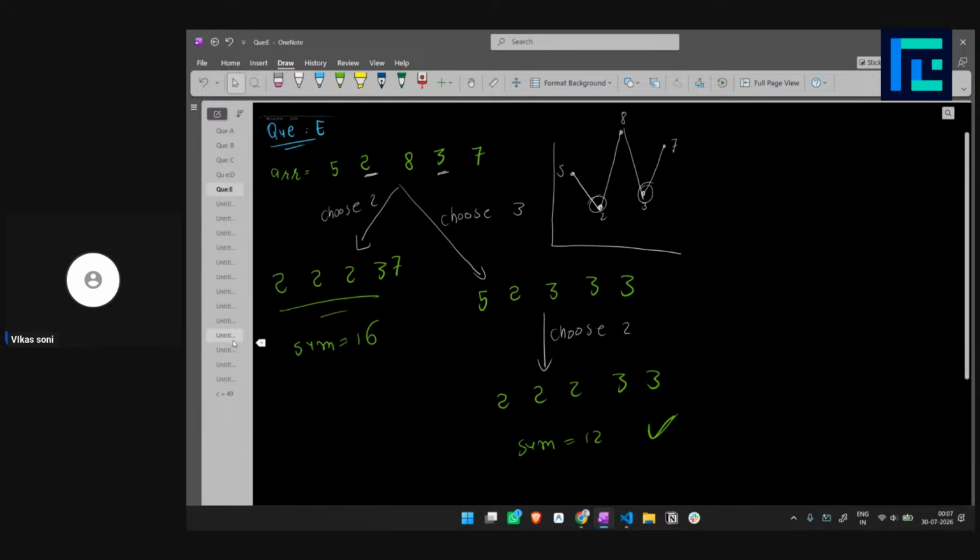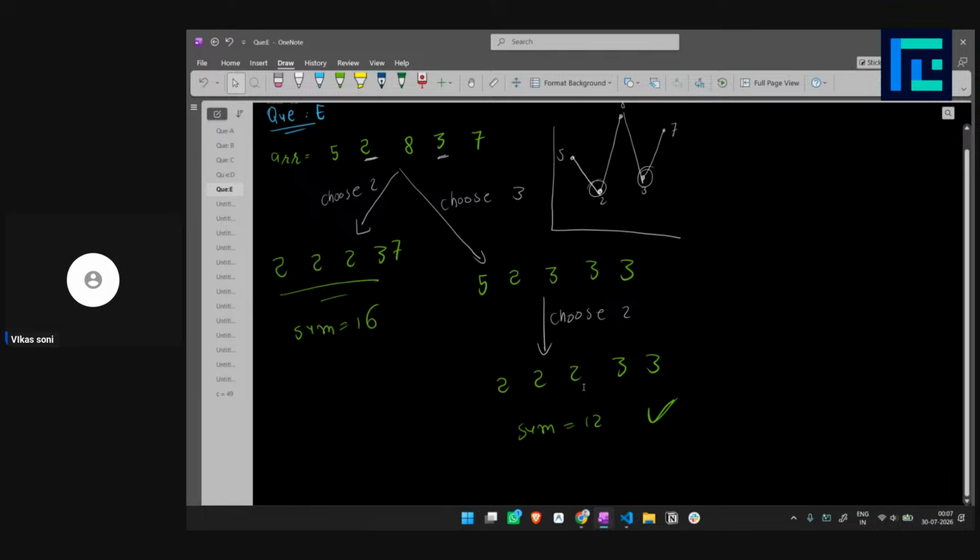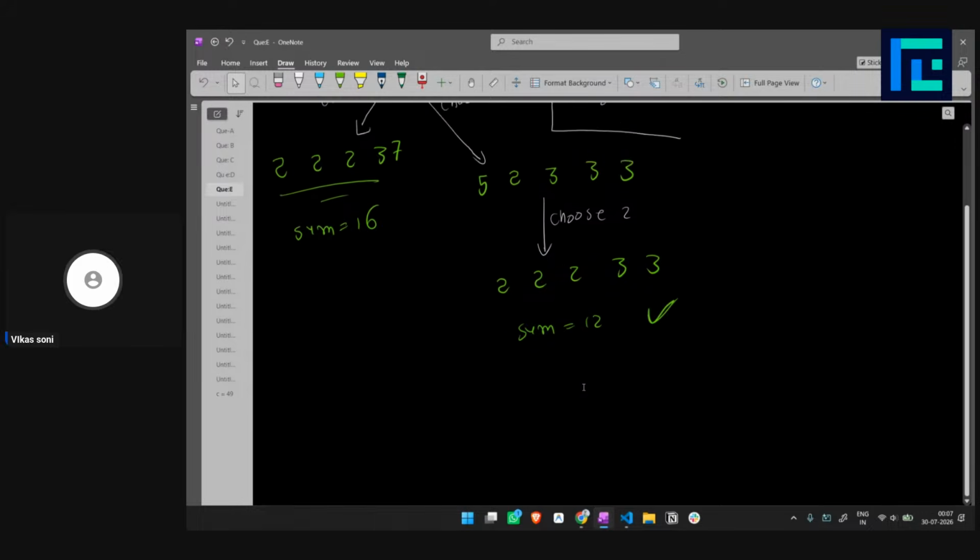And also you can see that in the sample test case, the answer is 12. So in this type of question, first of all, you have to make some observations.